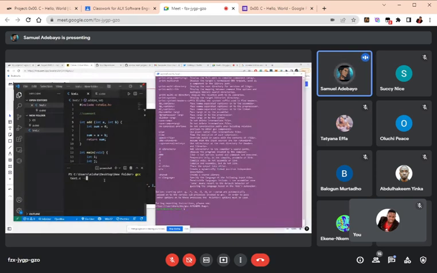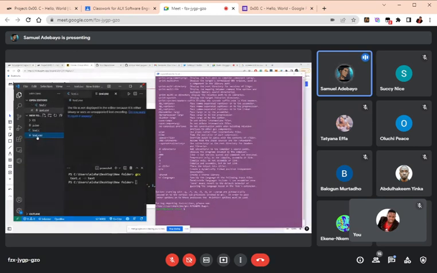So I'll do GCC text.c. That's my C file, and I'll output it as whatever I like, but I'll use text. So you can see the text.exe here. So this is an executable file. We don't know what .exe means. It means that file can be executed. So it has created the .exe.